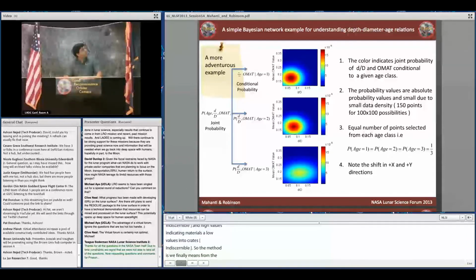So we do the same kind of modeling as in the previous example. But note that now, instead of 2 parameters, we are working with 3 parameters. So now the color indicates the joint probability of depth to diameter and OMAT conditional to a given age class. So this is the forward direction of modeling. And since we select an equal number of points, we know the probability for each age class is just 1 by 3 because there are 3 age classes.